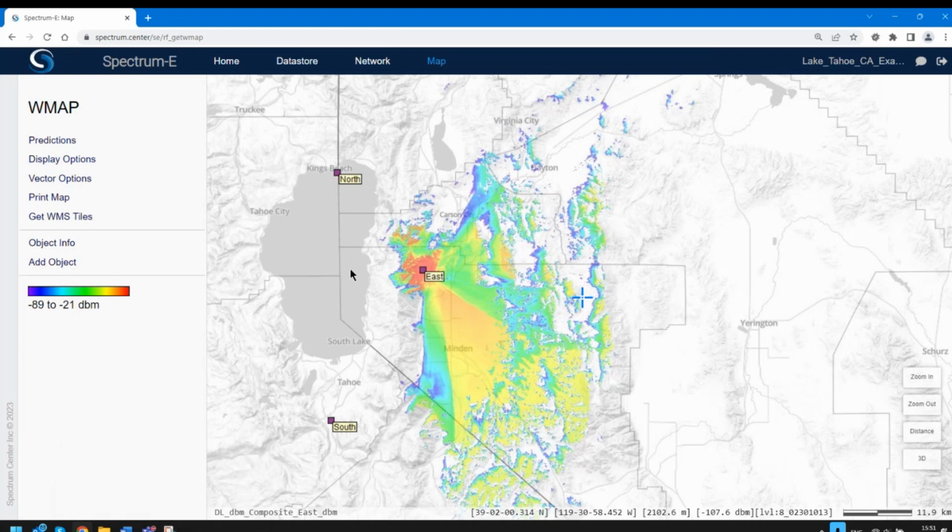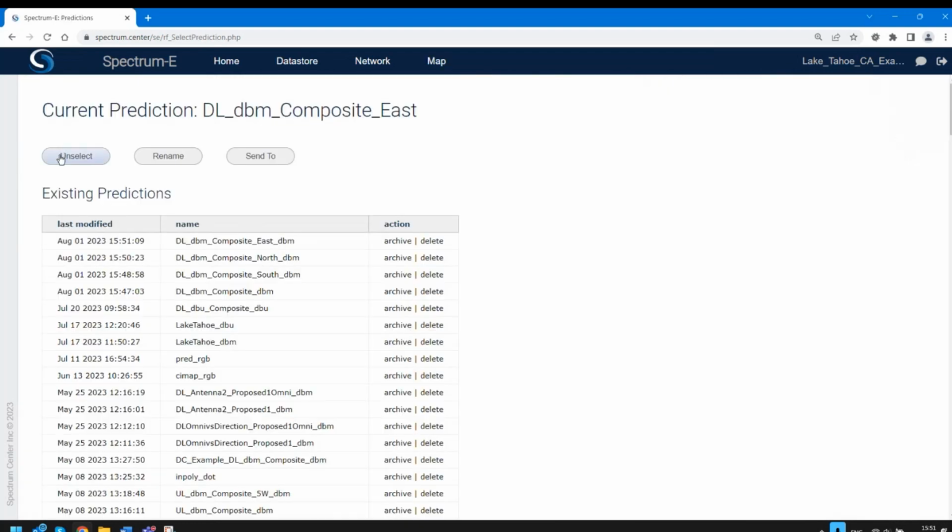And if desired to stop displaying a prediction, we can go back into predictions and just press unselect, and no prediction is being displayed in the map.